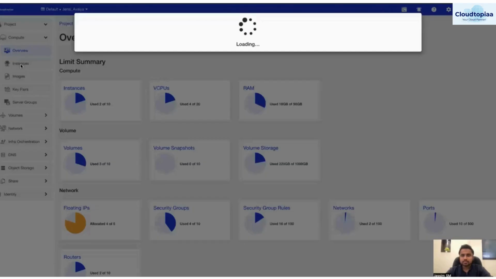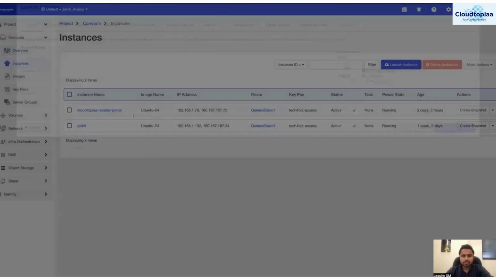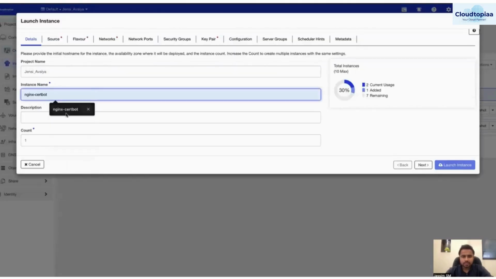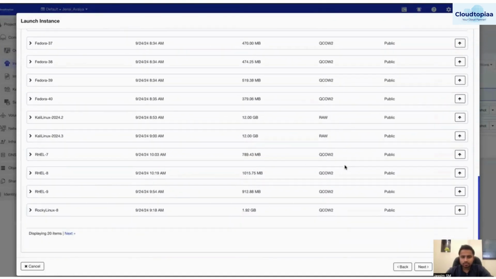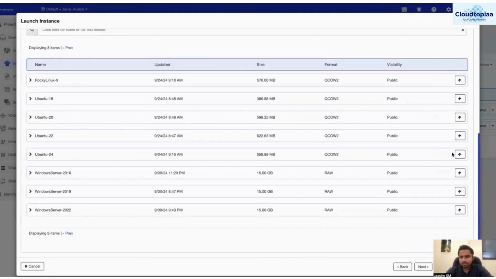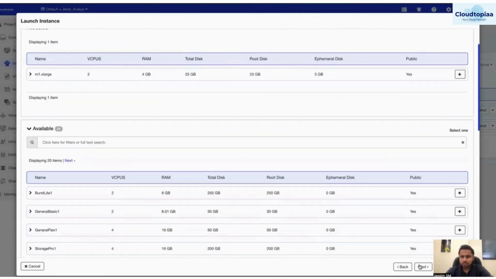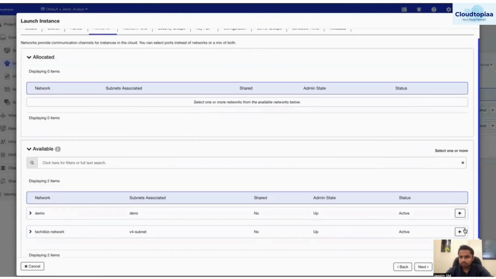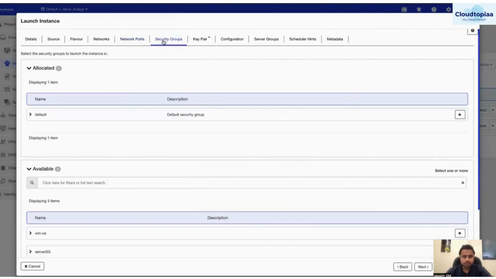Navigate to the Instance tab. So we quickly spin up an instance. We will name it Nginx Certbot. Next, for the source, we will give basic Ubuntu 24, and we'll go for the basic one. For the network, we will attach a network and a security group.